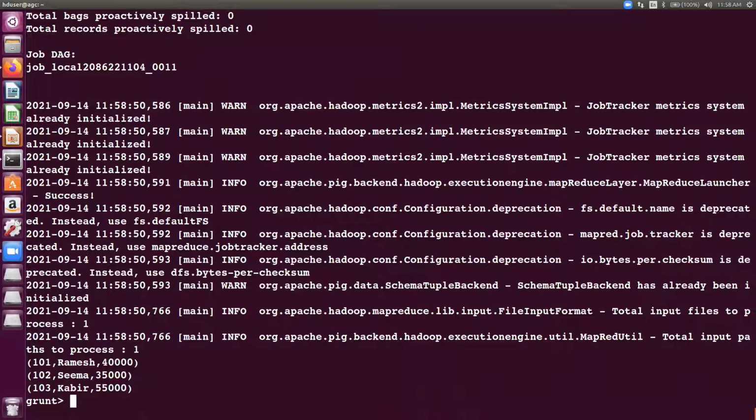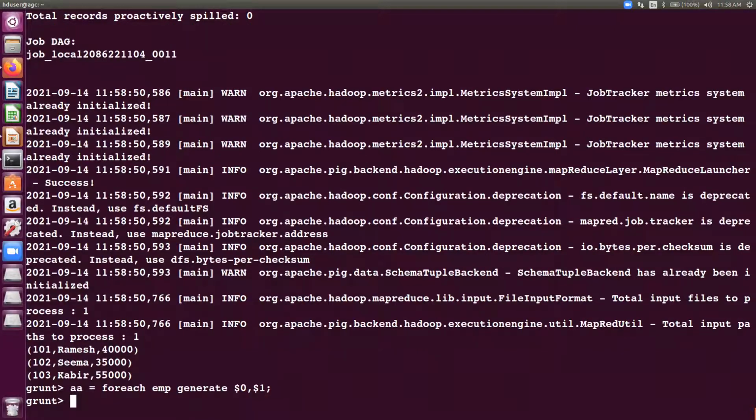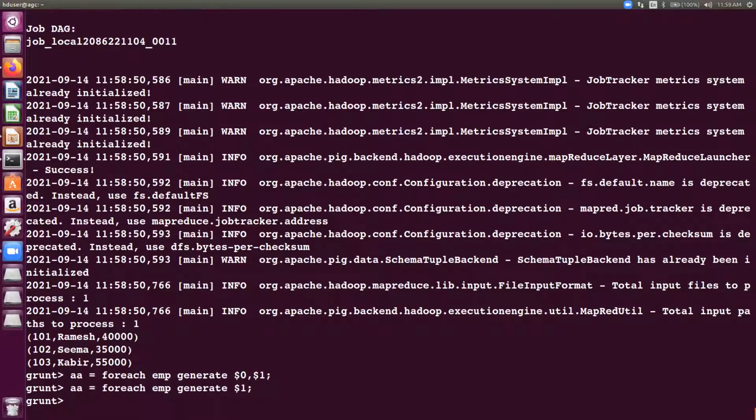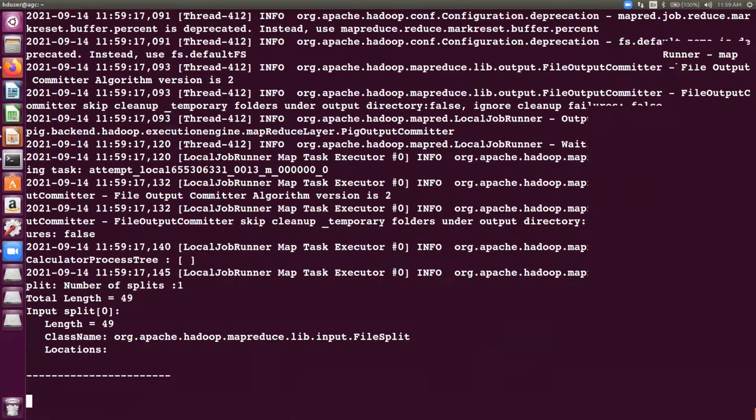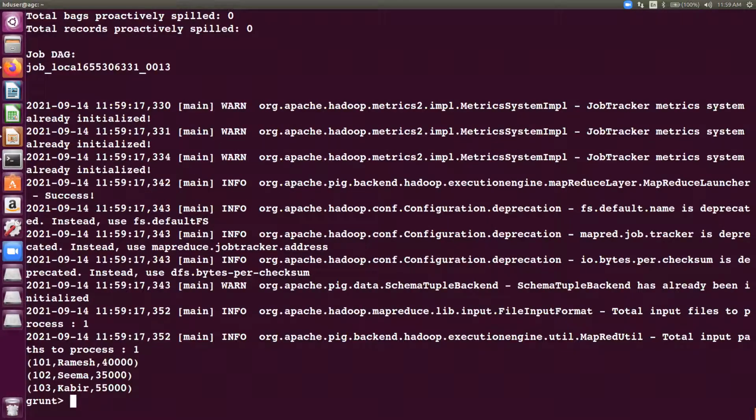You see these three things, right? Let's now do the projection. Or let's do the projection like a $1 here. Okay. And let's dump it. So there is no $1 here. Do you see? Because if I dump the relation for your reference, it is having three values separated by commas. In your file, they are separated by commas.